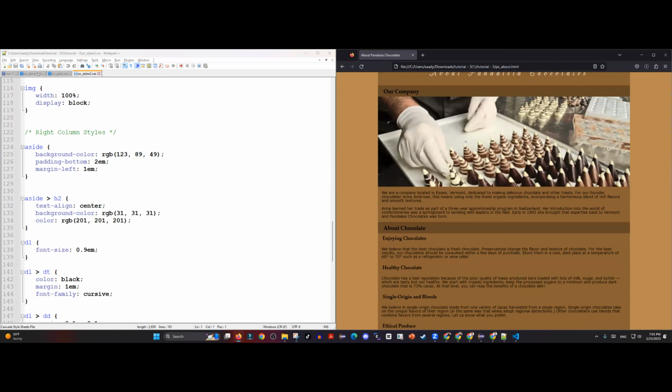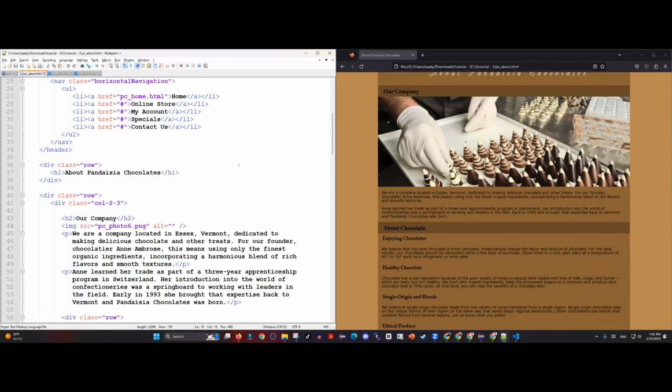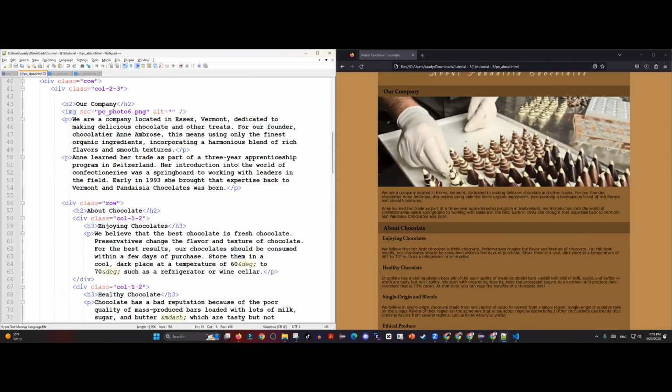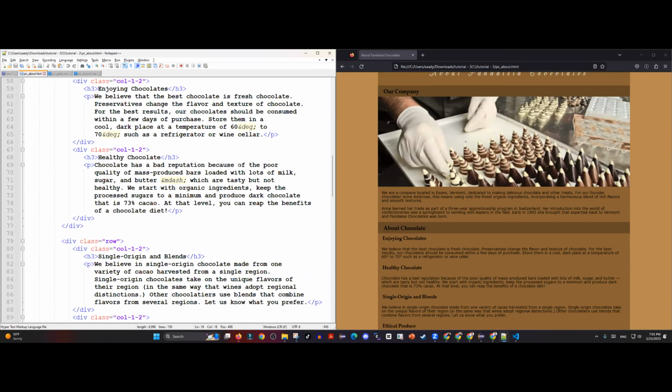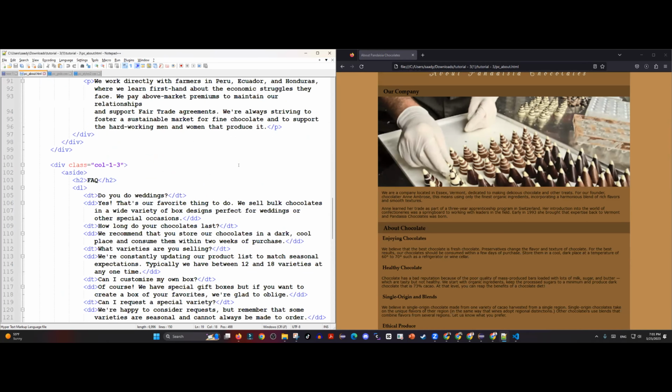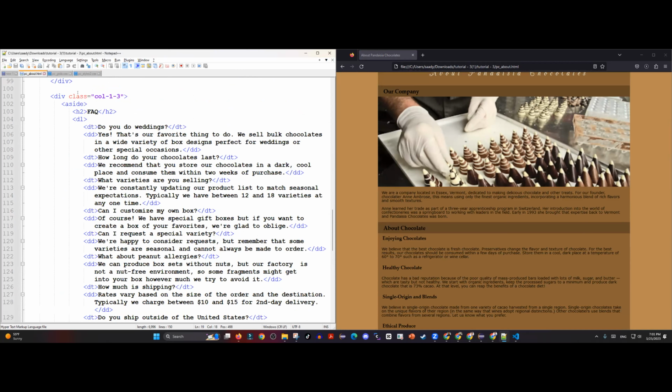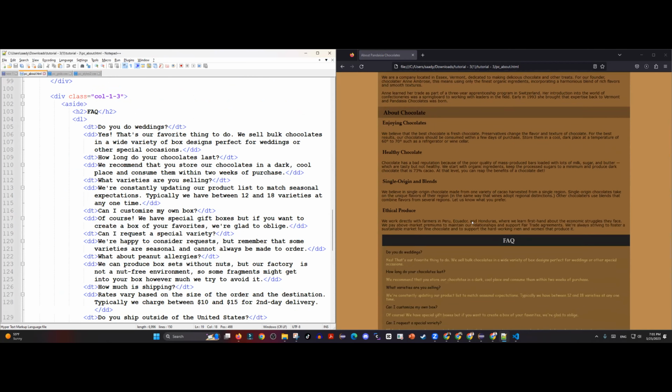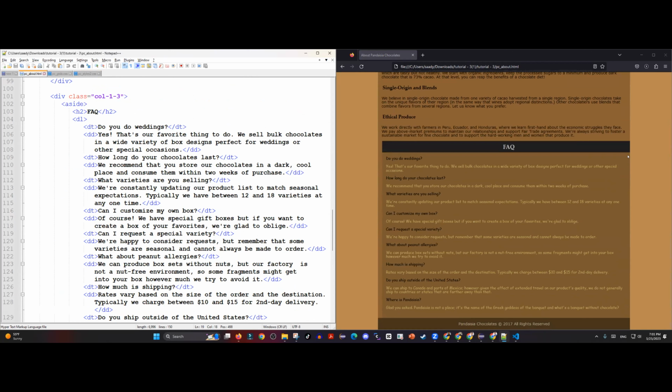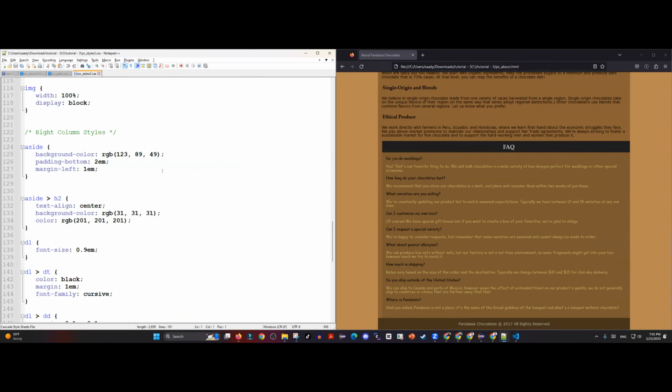What is an aside? Let's go down in the list. An aside is inside a division which has FAQs, frequently asked questions. Now this is an aside. This whole section is an aside. Okay, so what are the properties for an aside?